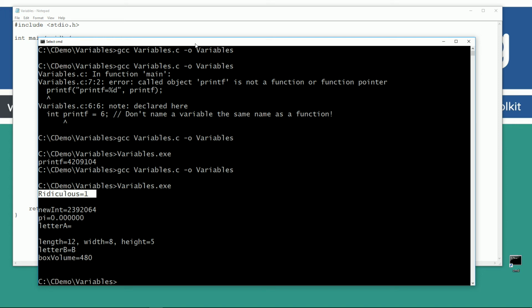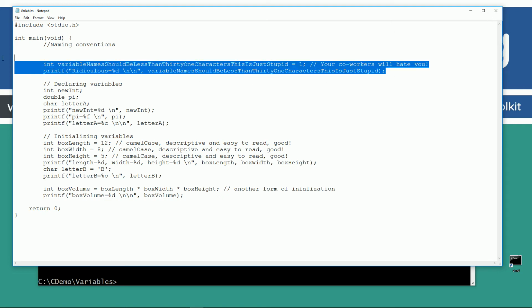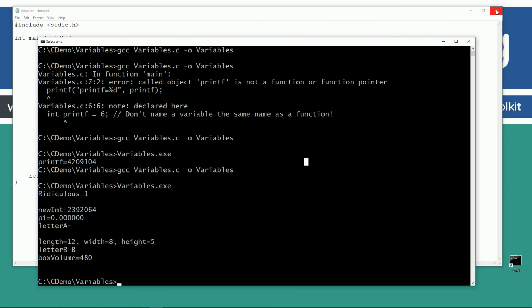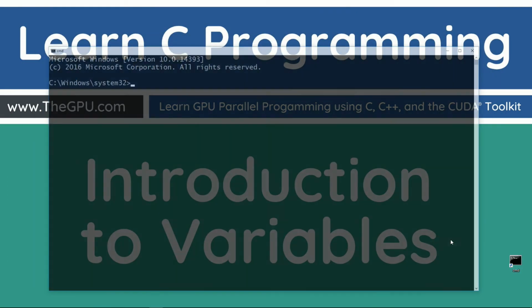Ridiculous equals 1. Okay? All right, I am going to go ahead and do something real quick here. On declaring variables, naming conventions, we're going to take this out here and just go ahead and save this. Let's close it out. We're going to close out our command prompt there and then reopen it here.